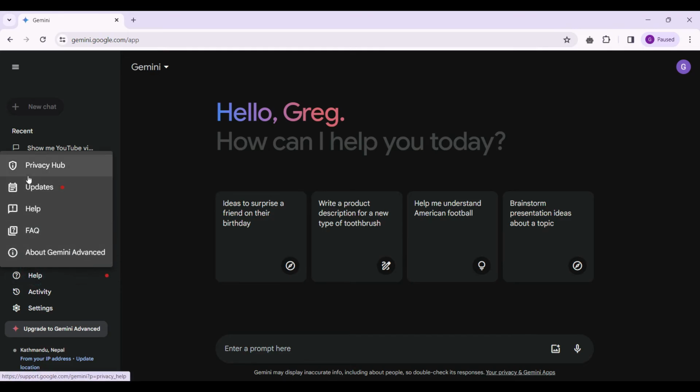And at the top of this pop-up, you'll find something like Privacy Hub. Below the Privacy Hub, there are many options as well, such as updates, help, FAQs about Gemini Advanced as well. For now, we only want to look at the Privacy Hub, so let's click on this button, that is the Privacy Hub.